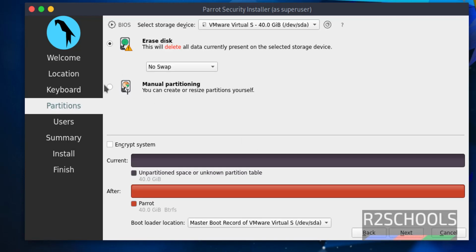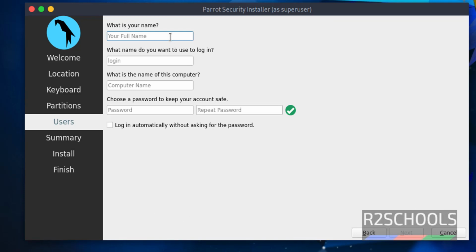If you want to do partitioning, you have to select manual partitioning. So I'm going with erase disk. Click on next. Here we have to provide a name for the user. I'm giving R2Schools, and this is also the super user. So this is the user and this is the machine name or host name. I'm giving Parrot OS 5.3, that is the version number. Then provide a password for this super user.